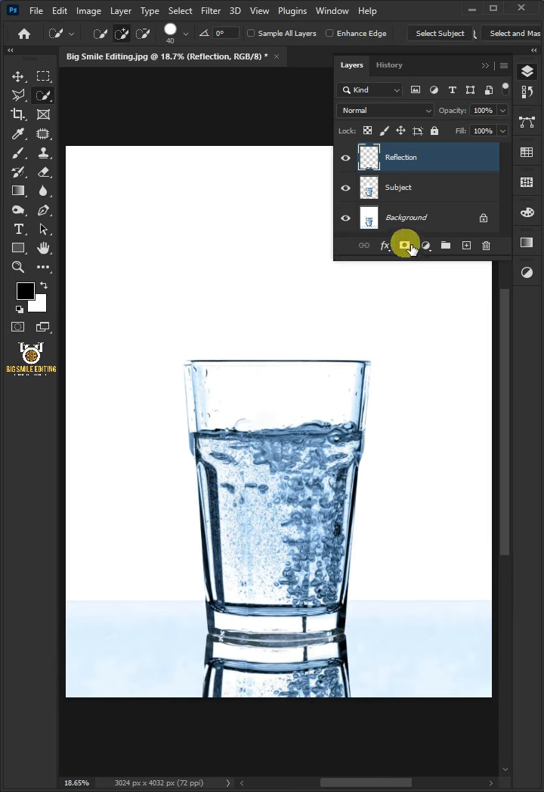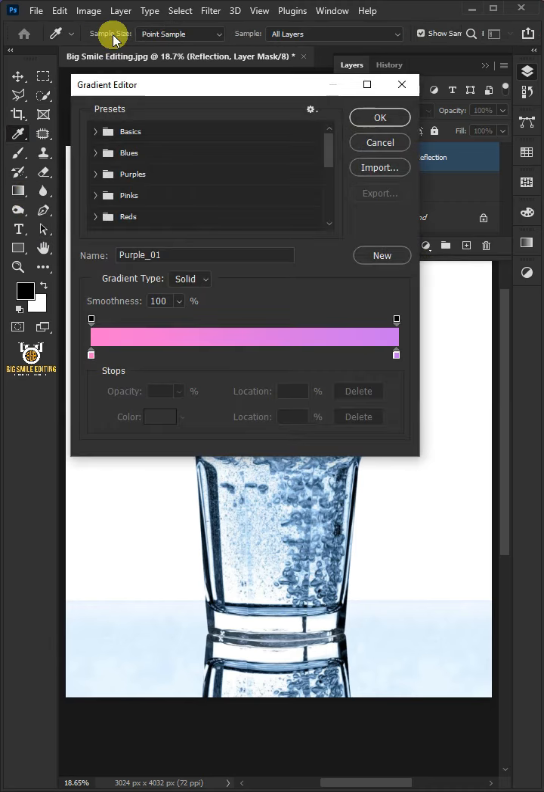Now, create a layer mask. Select your gradient tool from the toolbar. Click the gradient editor at the top. Open the Basics folder and choose Black and White preset.